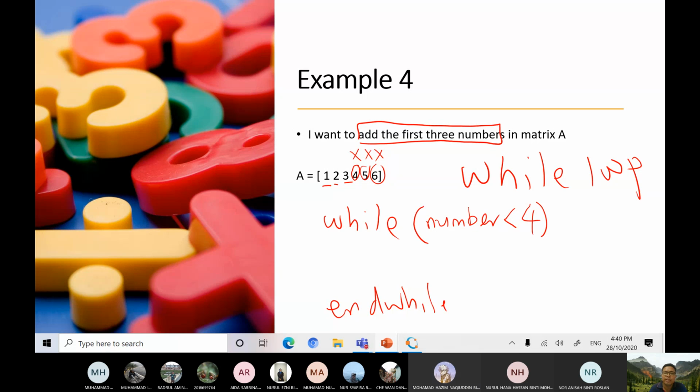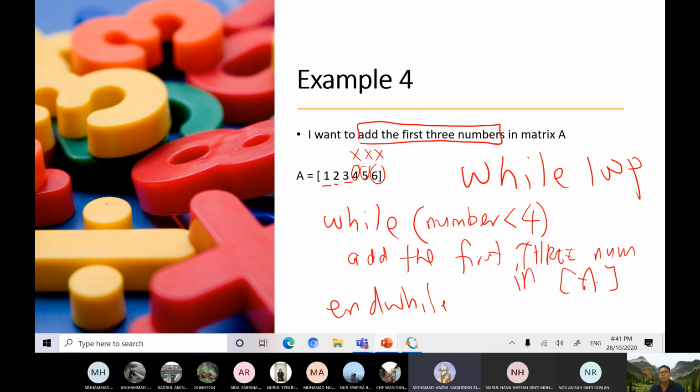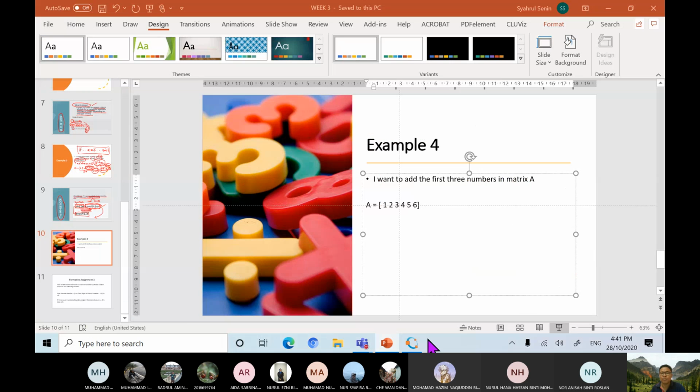Then you will add up the numbers inside. You will add the first 3 numbers in matrix A. So this will keep adding the numbers while the number is less than 4. When the number is suddenly more than 3, which is 4, then it will stop the process. So we'll do this inside your Octave. I will do that for you.